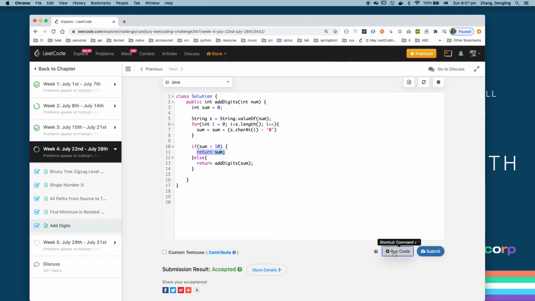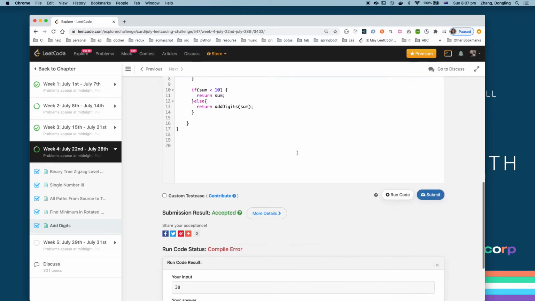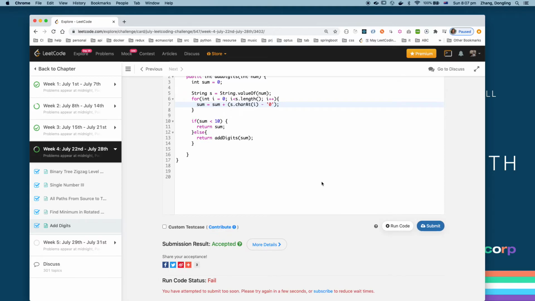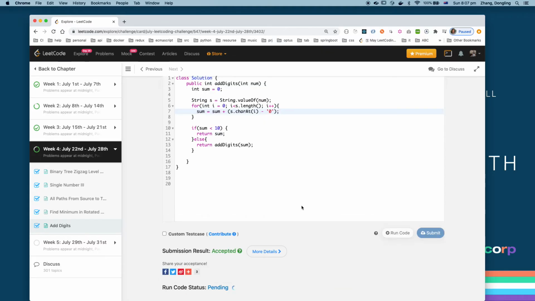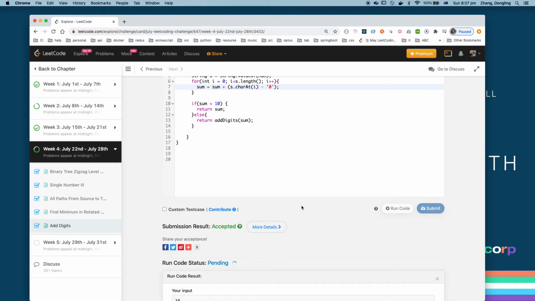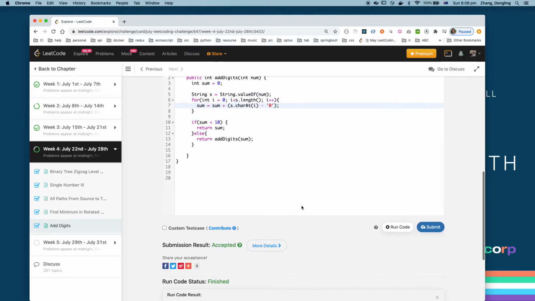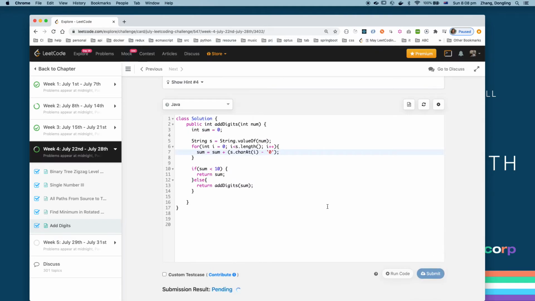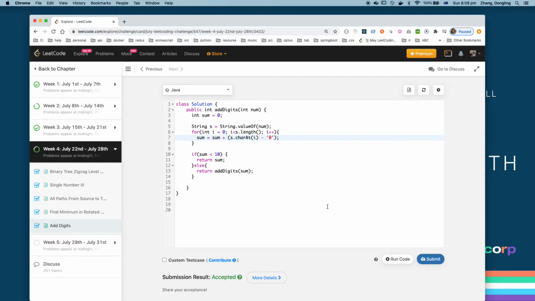And let's run the code in case I have a syntax issue. Yes, I have one in here. And it finished successfully. Now we can submit again. Yeah, it is also accepted.